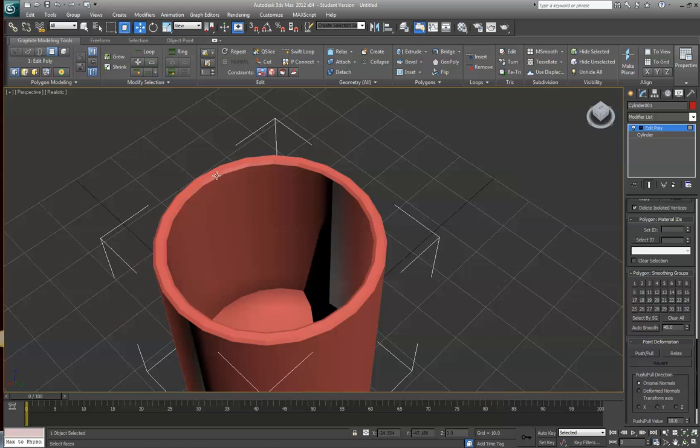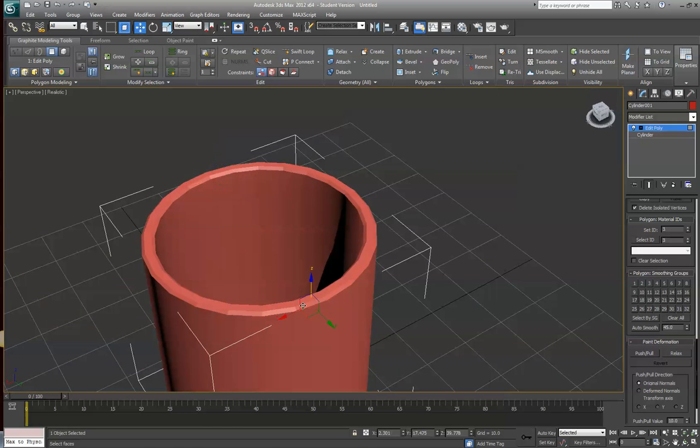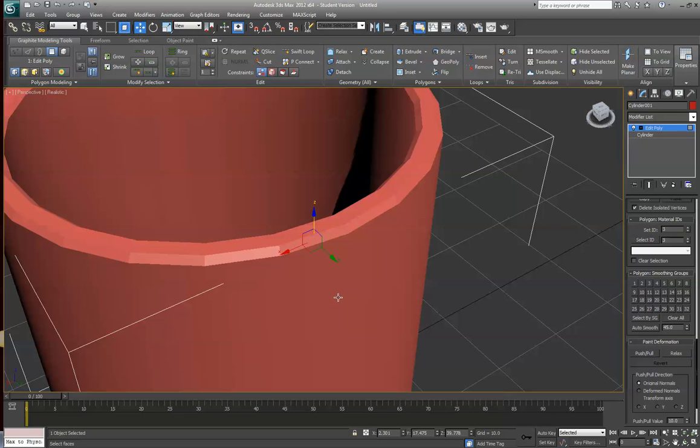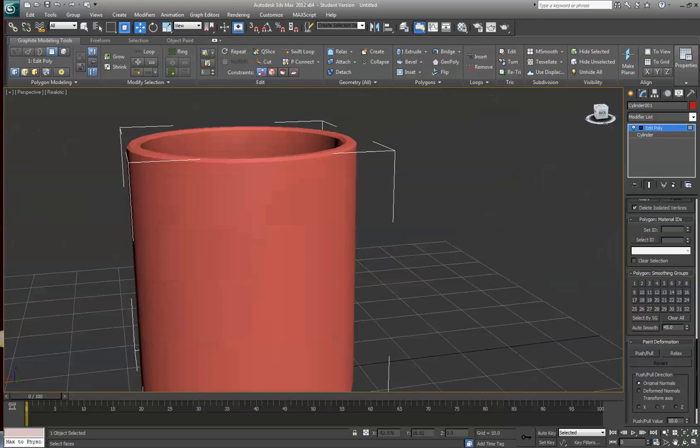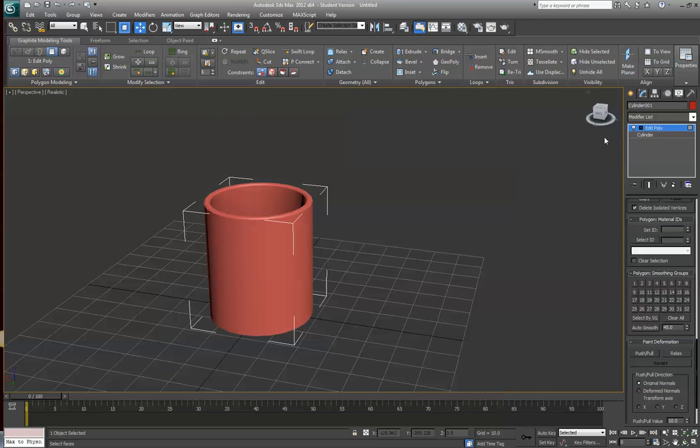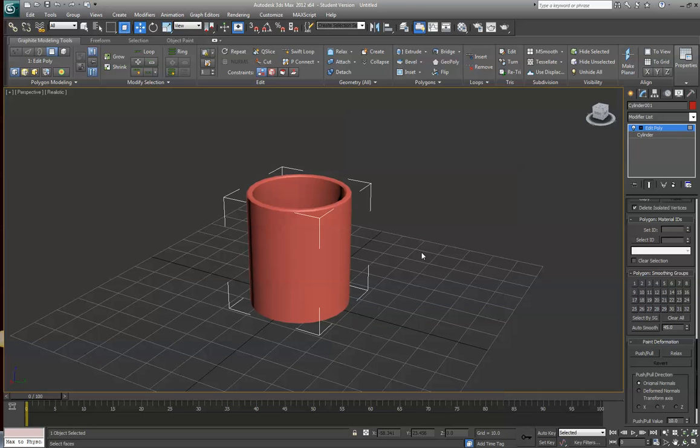And we can do that to the top too. You can see it's a little jagged there. And auto smooth. And again, I'm doing the Shift select with the polygons and selecting the ring. Auto smooth. So there we have the basic part of the coffee cup.